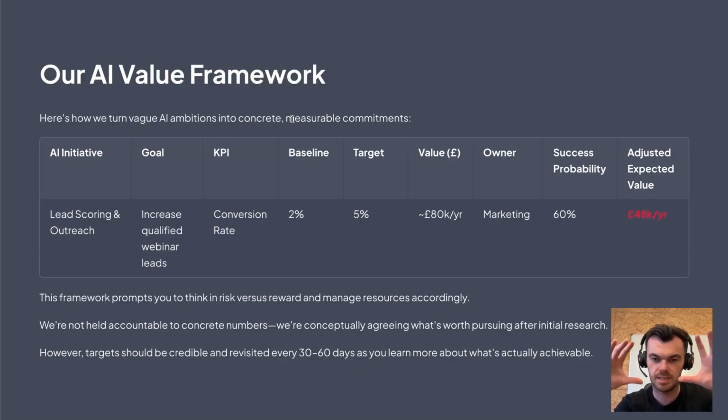Okay, so next we are going to be looking at the value framework. We built this mini table. It's very rudimentary, very early, but I'm going to explain what we're doing around here. The first 5 columns are quite obvious. We're setting an AI idea against a goal that we have for the business or the department. And the way I try to see these goals is that they should probably be subtasks or sub-goals of a larger goal.